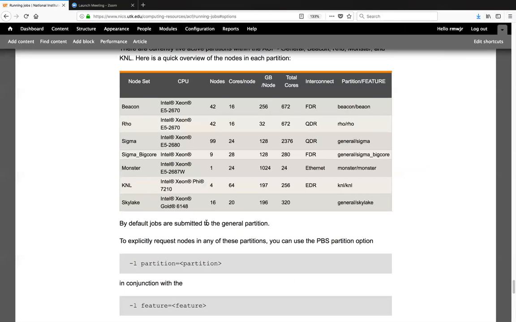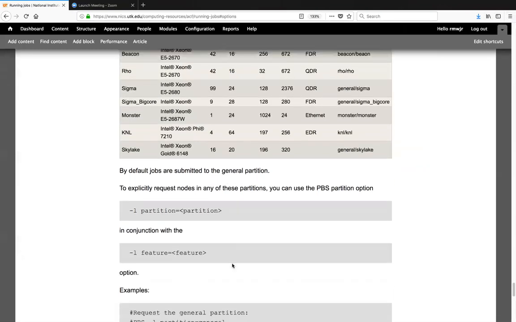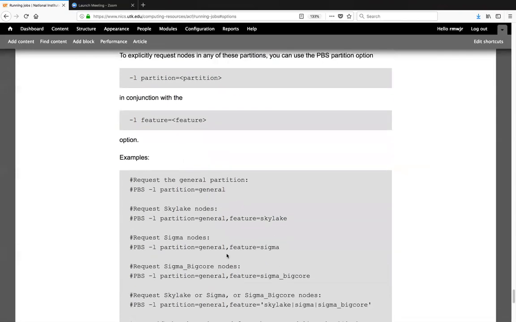If you want to run in a particular one of those 3, you would have to say something along the lines of, I want to run in the general partition, but I want the feature of Skylake. And that would make you run in the general partition, but then it would ask for Skylake nodes inside of that partition.